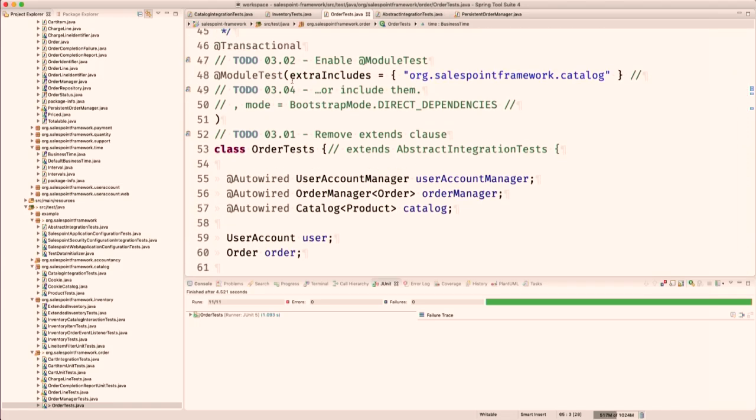The extraIncludes here is just so you can define module names that you want to include in the bootstrap of that test. I've mentioned shared modules before, but here I pull it in because I want to use the catalog to actually create some products in my test case. I could have just used, let's say, the data.sql file, or any other data initialization technology to do that. It's just very convenient here, and extraIncludes allows me to do that.